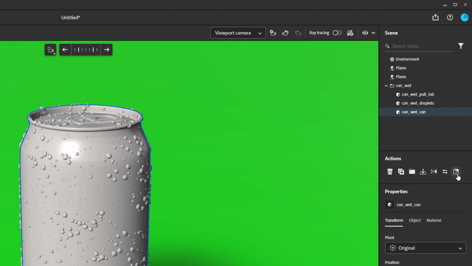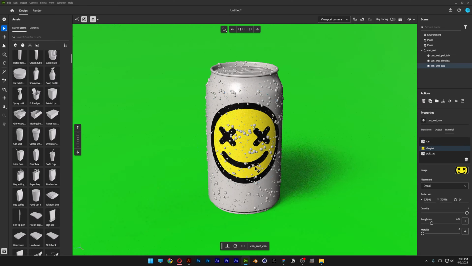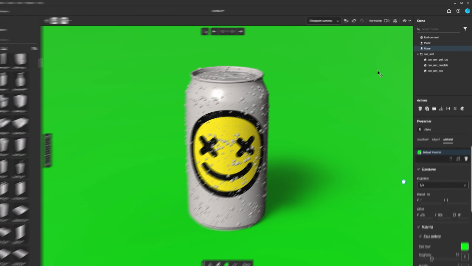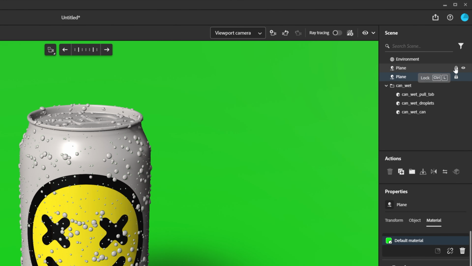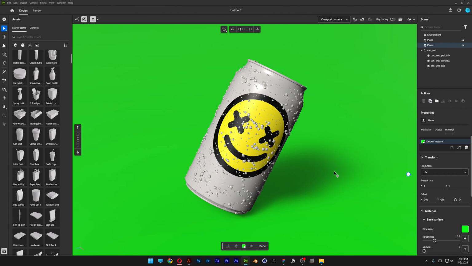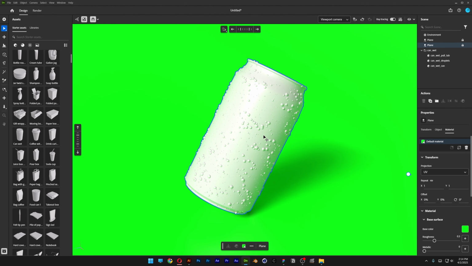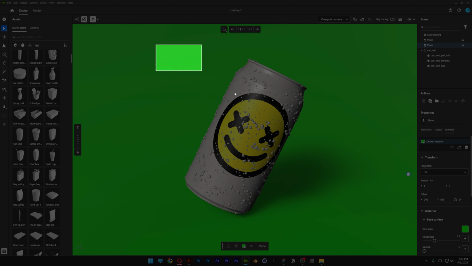Select it, and let's go here, click on place image on model, and I'm gonna select the logo. Click open, and check it out, it's going to place the logo on it. I'm also gonna lock the plane, and I'm just gonna set up the can as best as I can. And I think this is great already. You also can activate the ray tracing, but for this can, it is going to make the decals invisible. So I'm just gonna turn off the ray tracing and make a quick screenshot.